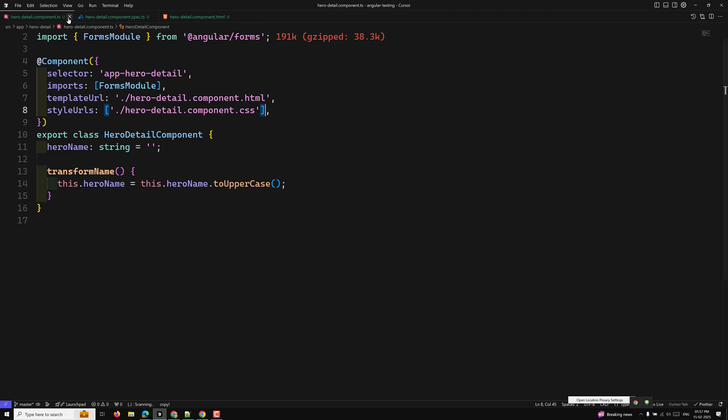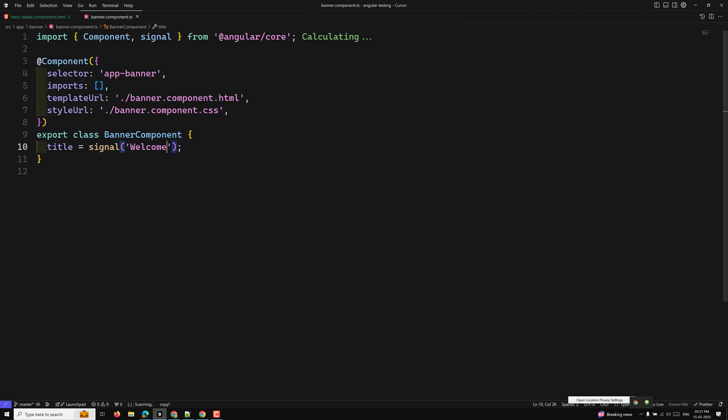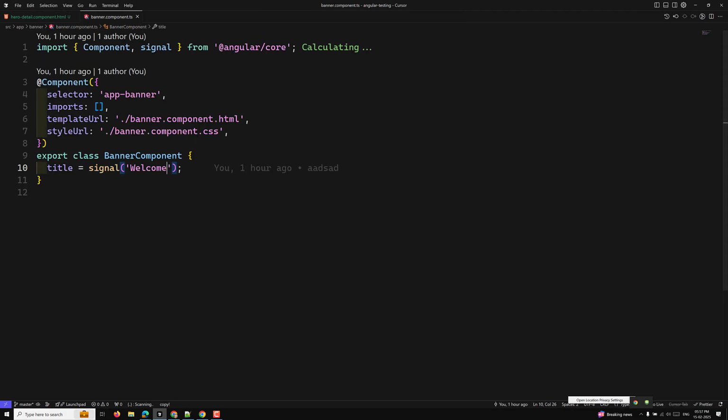So let's try to take some simple example. So here you are having a hero detail or banner component, whichever it may be. So you are trying to take it. Now when you are trying to test this one, we have an issue with testing the external files. So when you are trying to test this one, we will have a little bit of issue, which I want to address right now. So right now we don't have any issue. Why? Because we are compiling or testing it through the CLI.